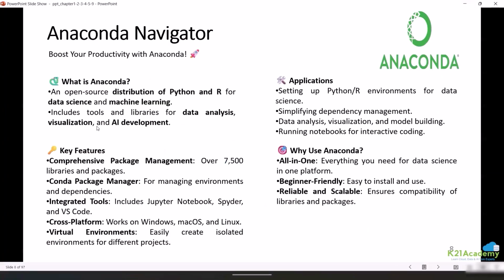But you can create your own environment. Basically, if I want to use Python 3.10 rather than 3.12 for one of my projects, which needs a type of tool or library that is maybe not supported by Python 3.12, I can go ahead and create an environment.